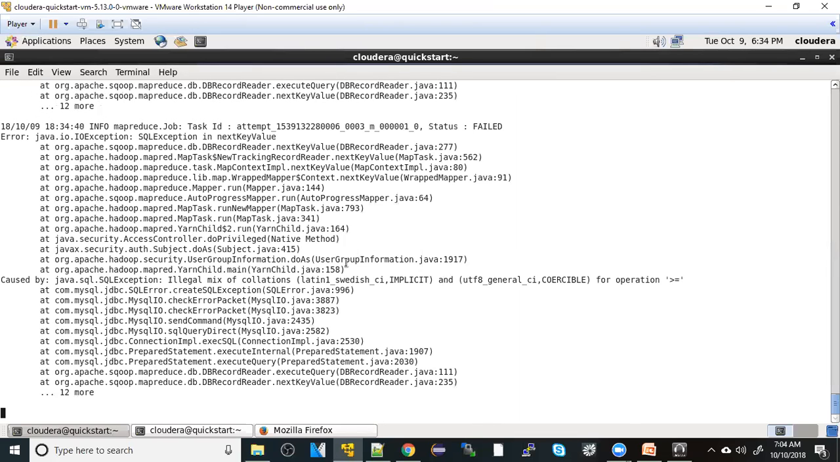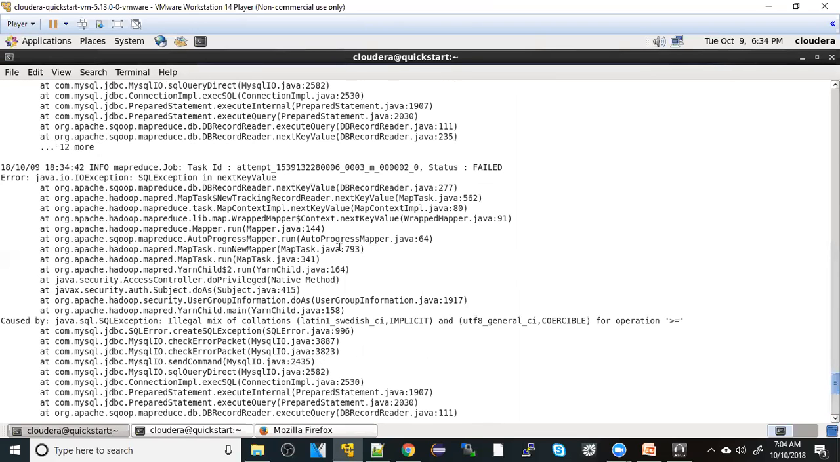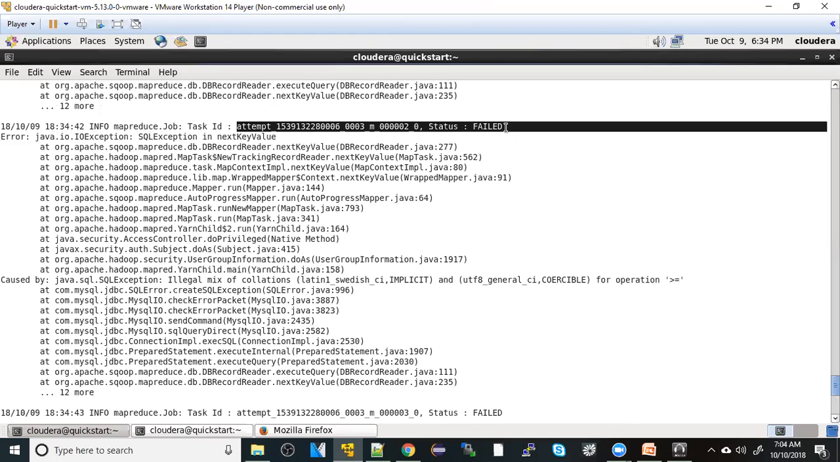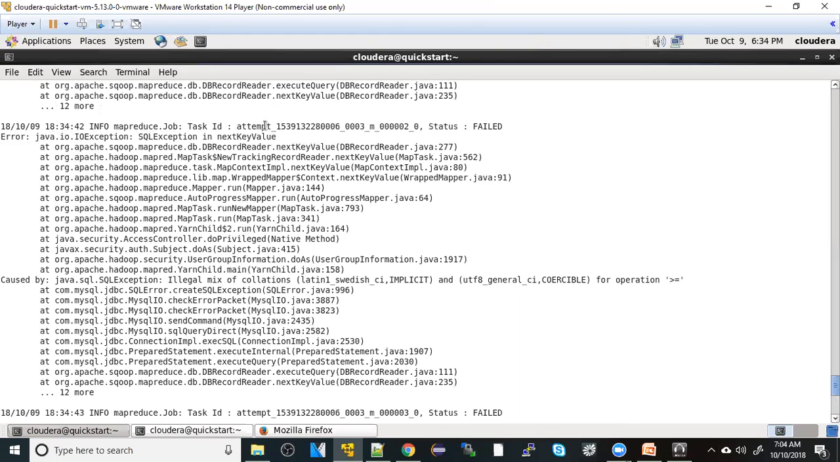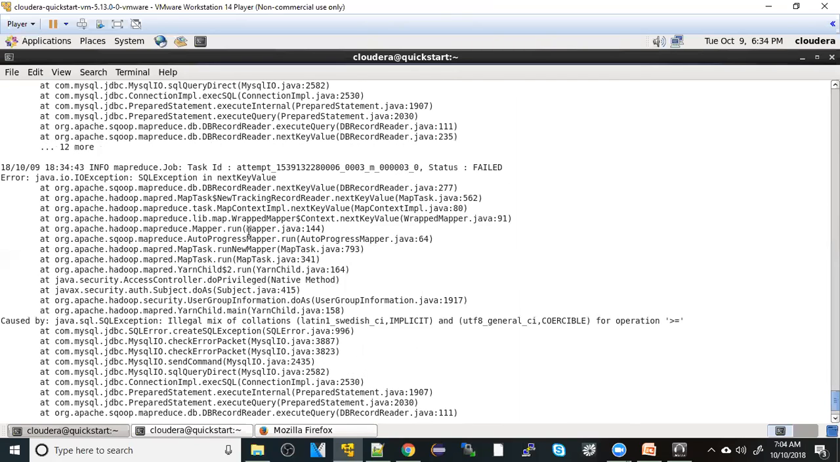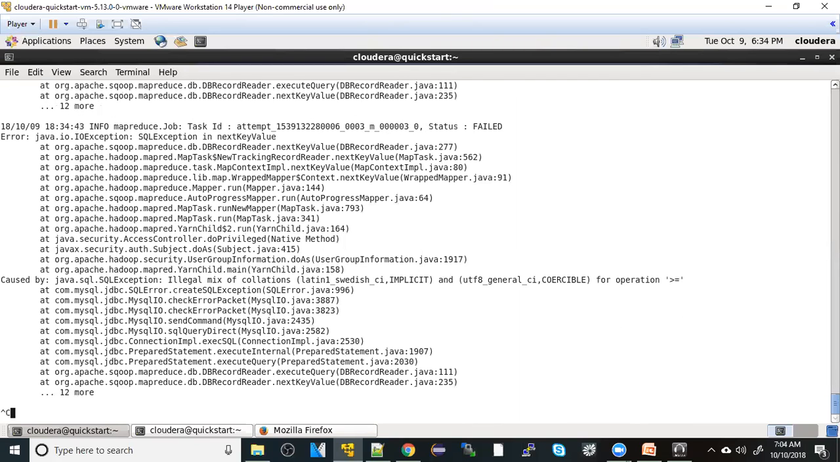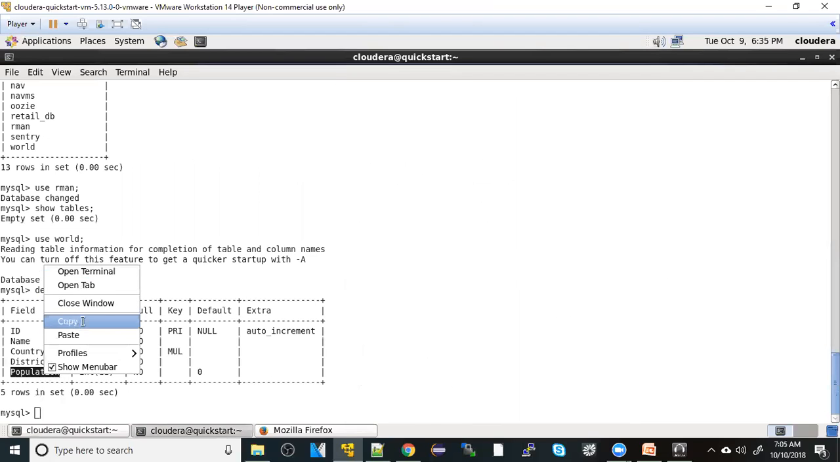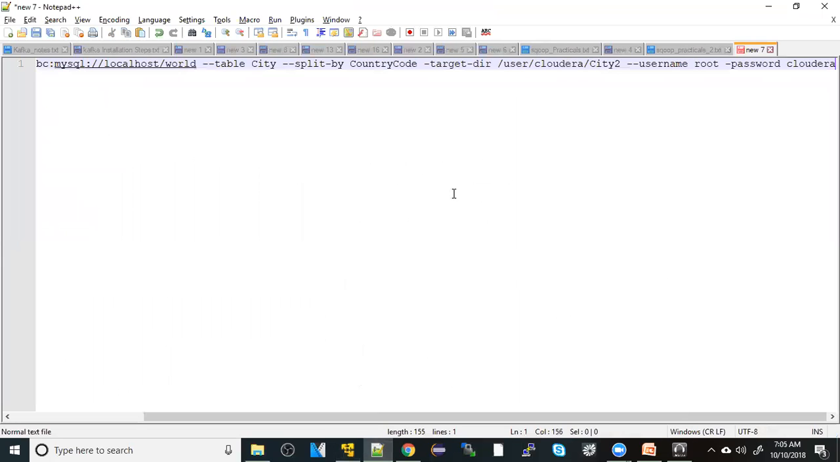Again, illegal mix of collations. I think in the recent version we have to give only an integer for the split column. That's why this issue is coming. In previous versions we were able to give a character column also. Currently I think they limited it to only an integer column. Let's give the population column, it's an integer. Let's see if this is successful.